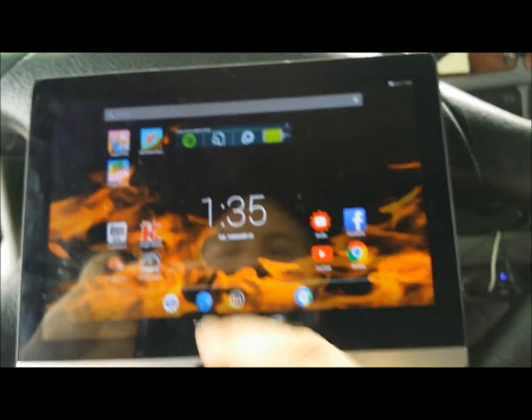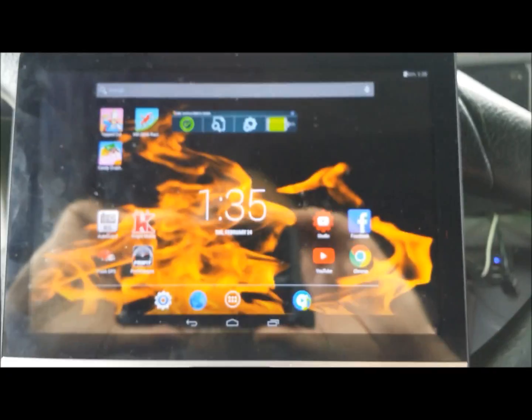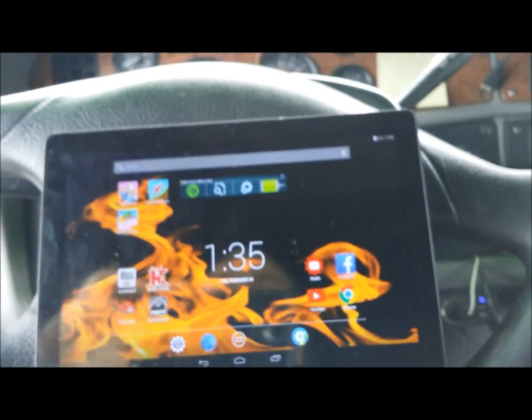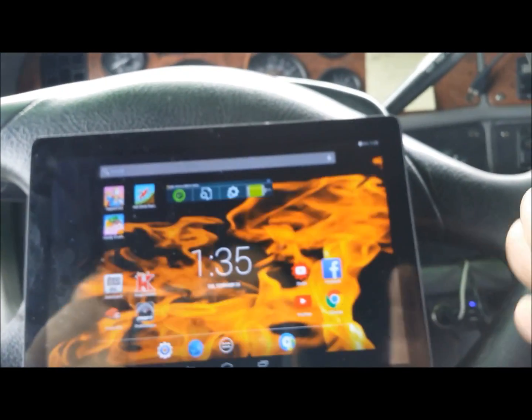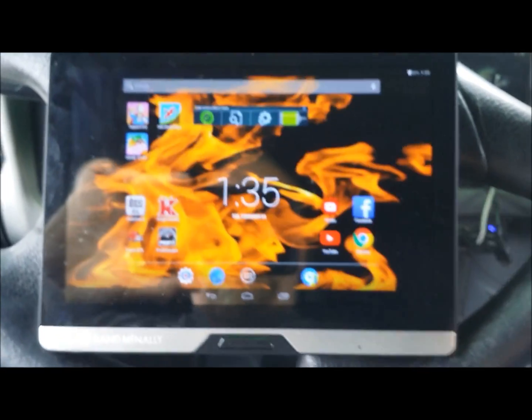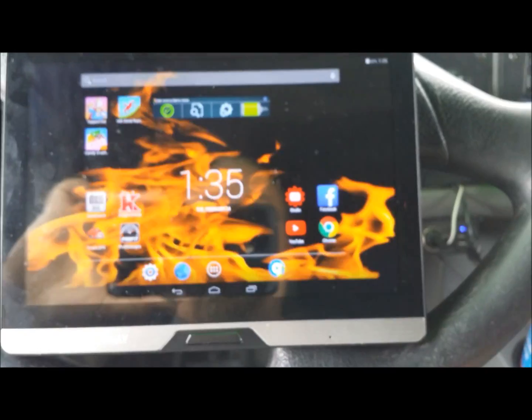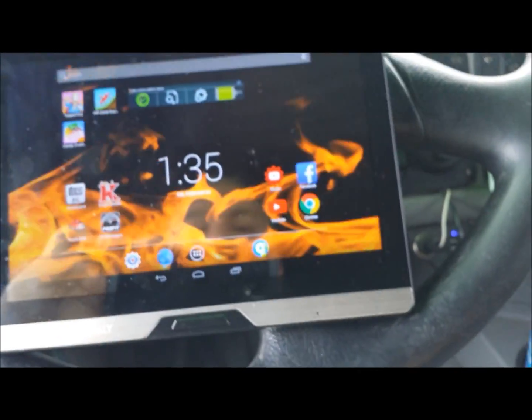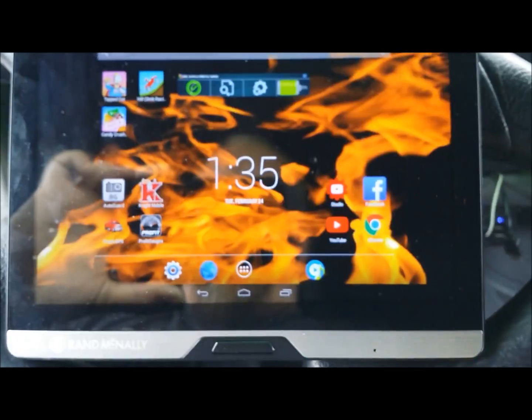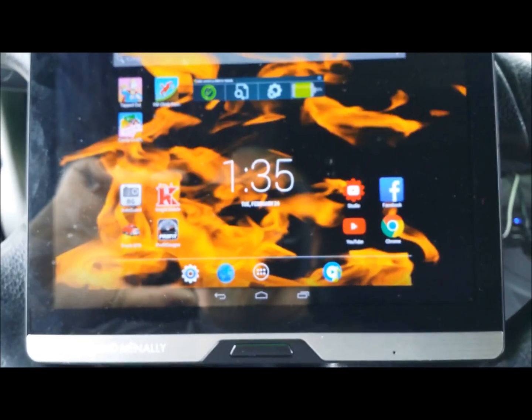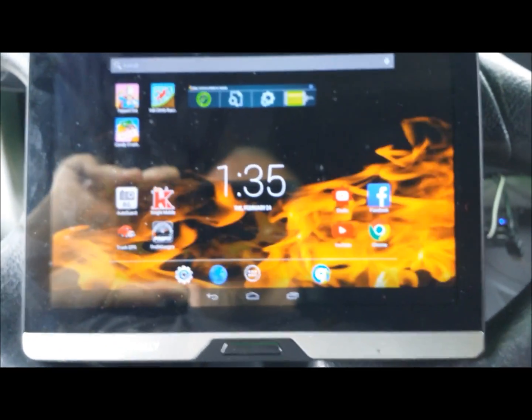But anyways, that's your Rand McNally settings. We'll do another walkthrough of the tablet if you want. But basically, it's pretty much an Android tablet, an Android phone, however you want to say it. You can put your live wallpapers on there. Obviously, I like the flames, so it looks cool. Gives it something to look at.